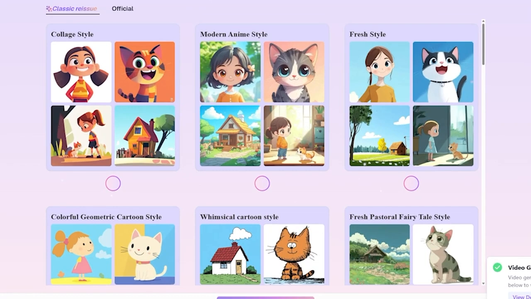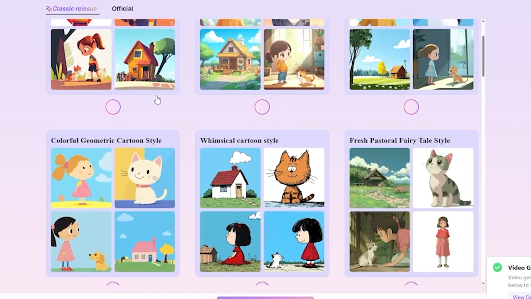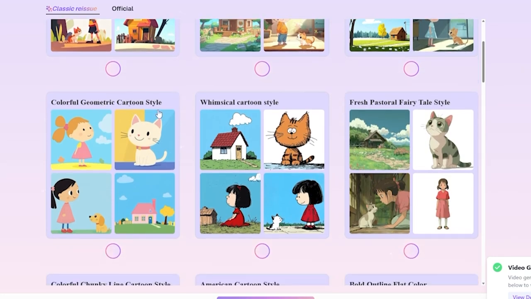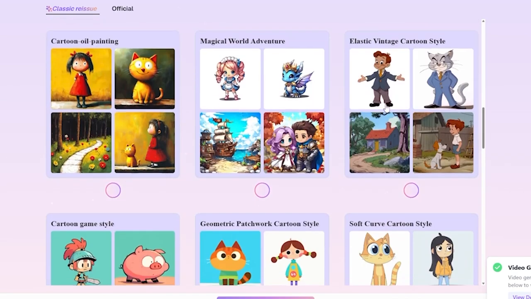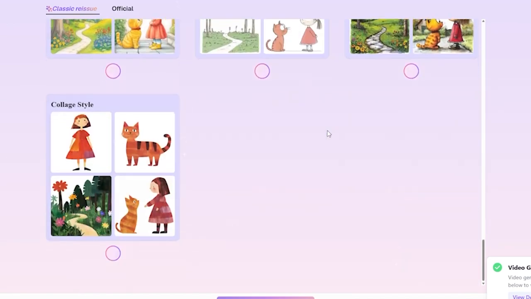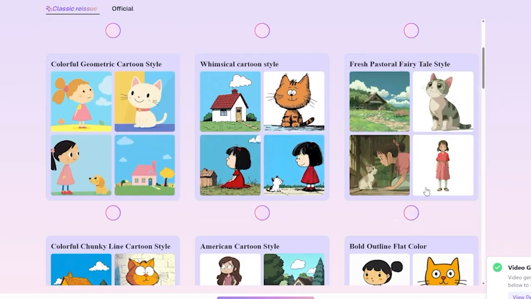Next, we have the option to choose the style. So we can choose between different kinds of styles. We have the fresh style, modern anime style. We have the Ghibli kind of styles. So it depends on you which style you want to choose. We have almost every single illustration style. So for this one, let's go with the pastel fairy tale style.